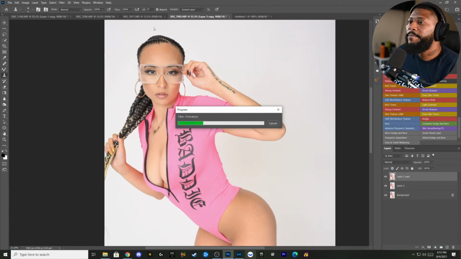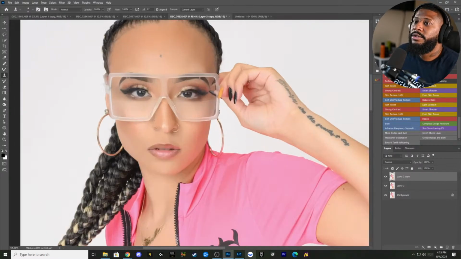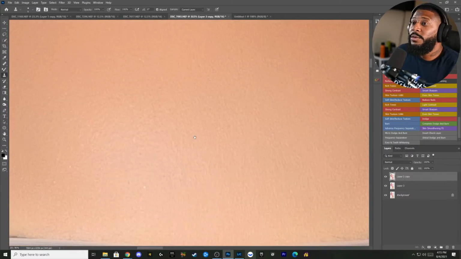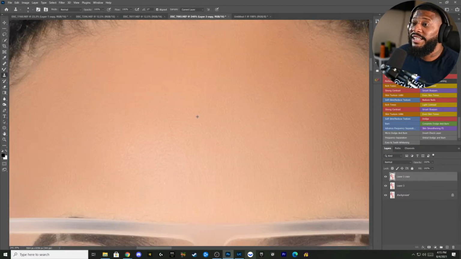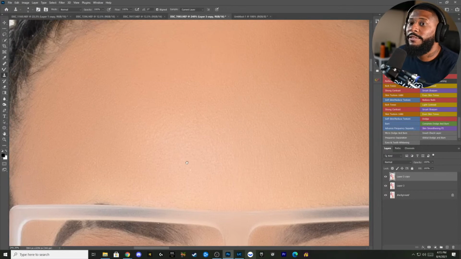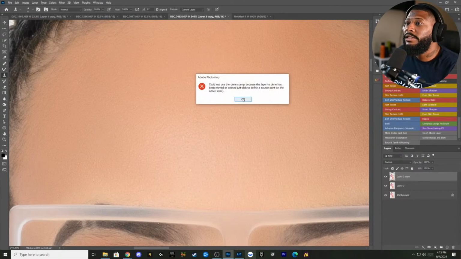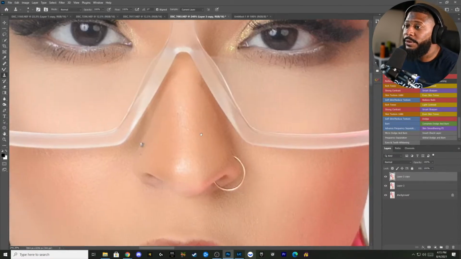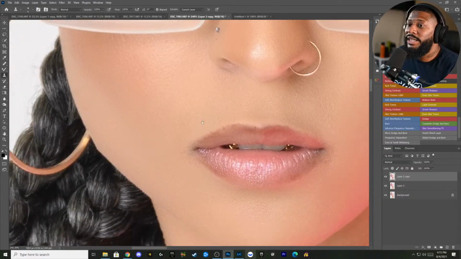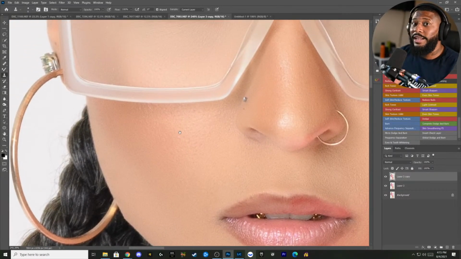So when it decides to go, wish I could speed this up. All right, cool. So although it's softening the skin, as you can see, as I said before, it still keeps these pores, and that's what I like. That's the reason why I like this tool so much.